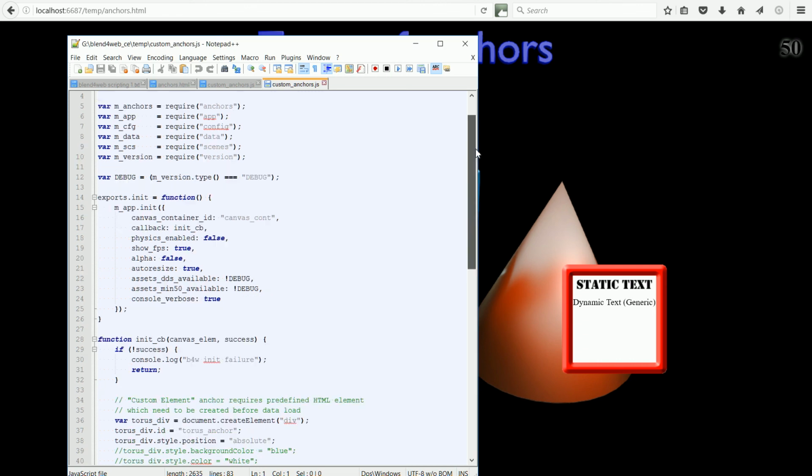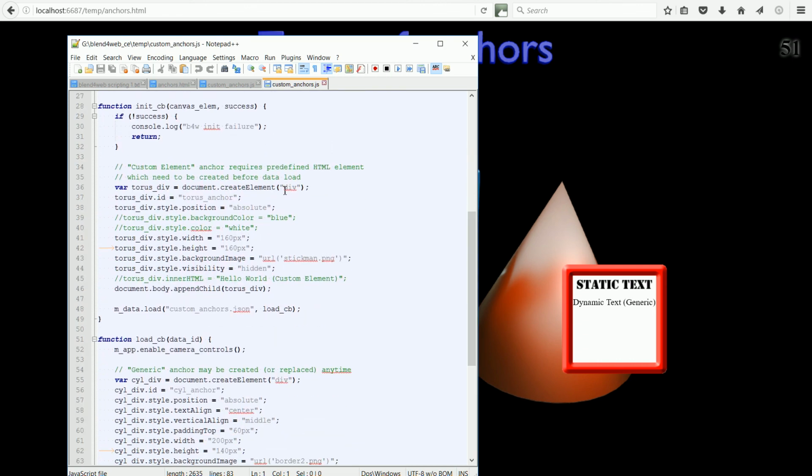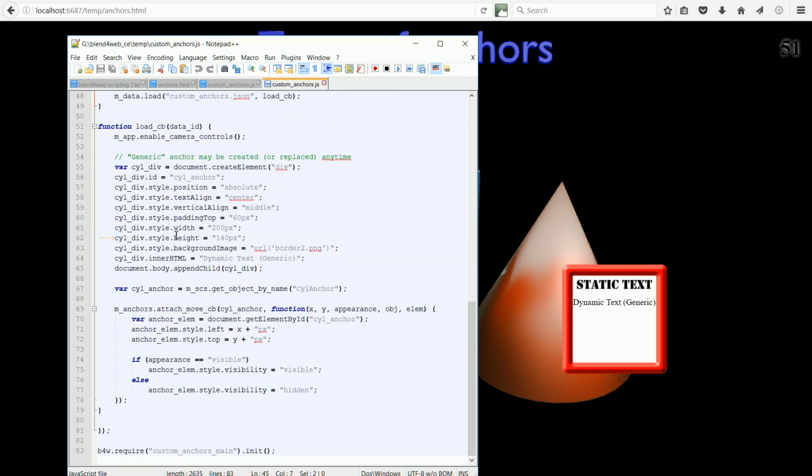I changed the span tag to a div tag, which is a container element that you can set the dimensions of, and you can set a background image. I didn't want any foreground text, so the two slashes comment out the text line and the text styling lines. With the cylinder anchor, I've added a few more style properties, and I've kept the foreground text. The static text is part of the background image.